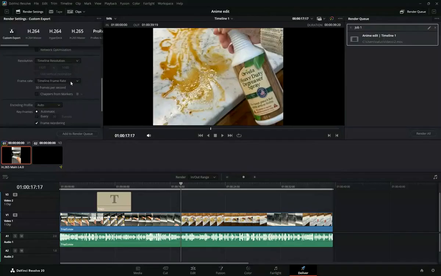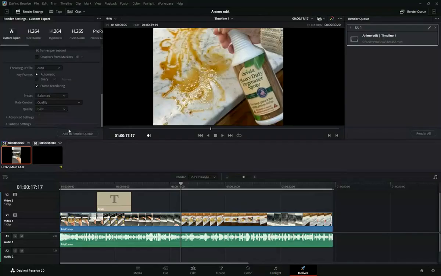Once your editing is done, head over to the Deliver tab. Choose YouTube as your render setting for optimal quality. Make sure the resolution is set to 1080 by 1920, and adjust the frame rate to 30 frames per second, which works well for online videos.